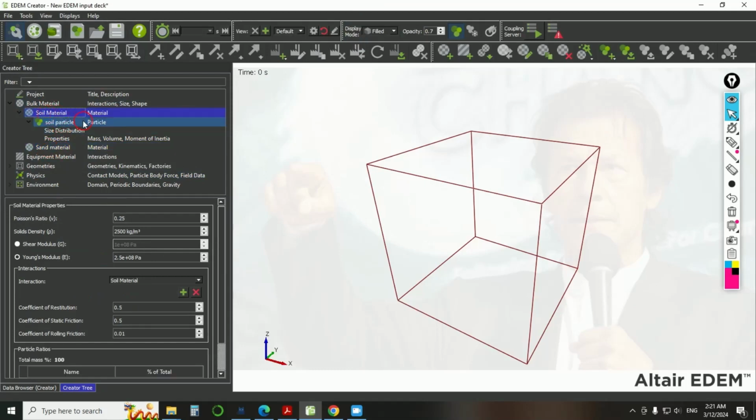So in this video we covered almost all the steps and all the available options related to how we can add bulk material, how we can define its physical properties and mechanical properties, the physical interaction between the particles, how we can assign the shape, and how we can define the size distribution of these particles in the bulk material.